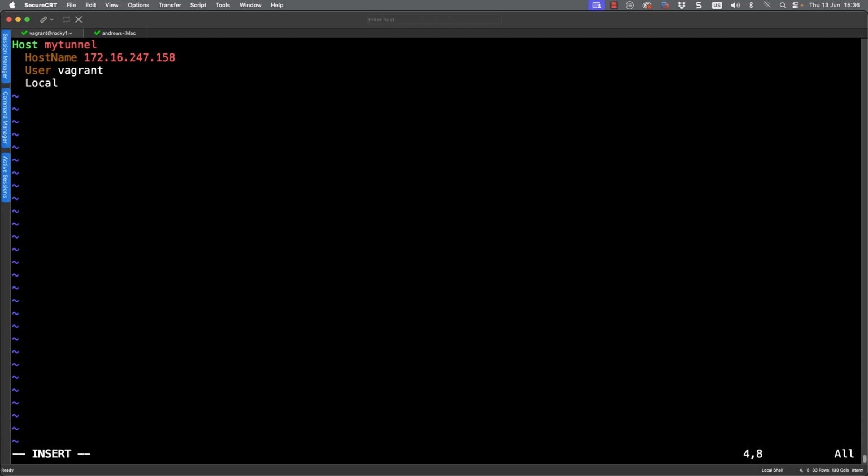We can then specify our local forward. And this is going to be the same thing as we configured before. 8080 on the local host being forwarded to port 80 on the remote host. It's a little awkward, I think, the way that it's written, because it's 8080 on the local host. The colon is just separating our arguments.